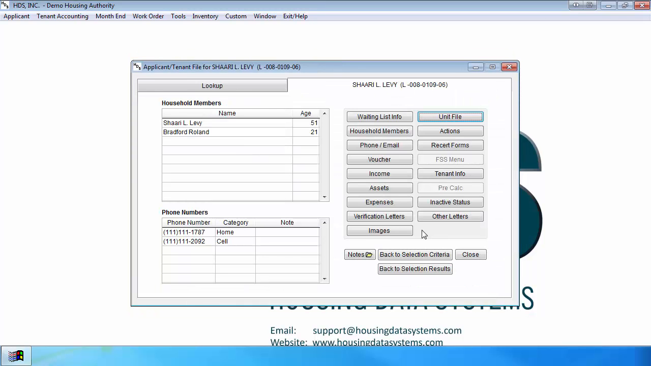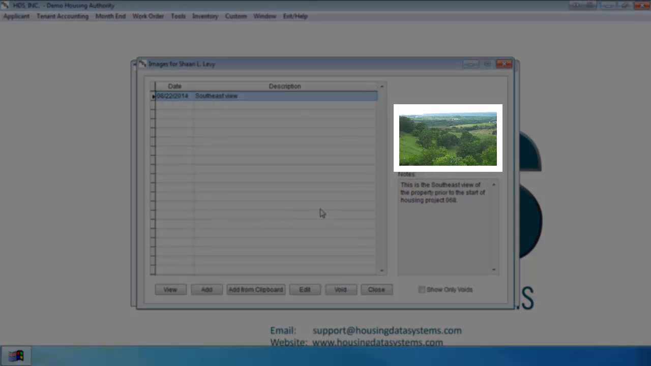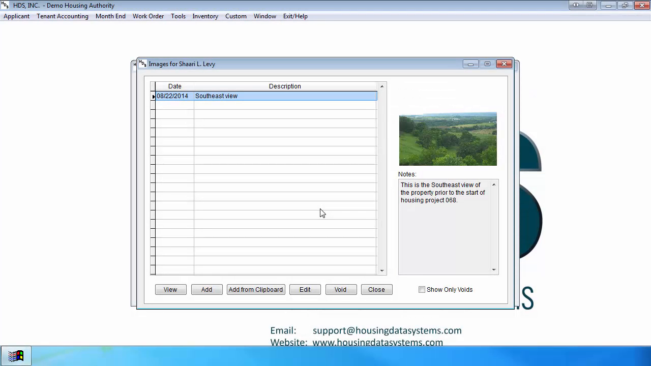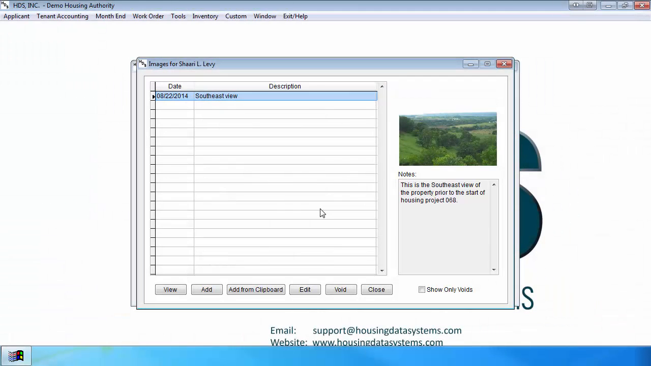So let's go into the images screen for this tenant. The images screen displays a list of images associated with the selected record. As you click on each record, you'll see a thumbnail view of the file if the file is a picture, as we can see in this example in the upper right. Any other file types simply display a big X in the thumbnail area. The note area displays any notes associated with the selected file. Clicking the View button will open the selected file.